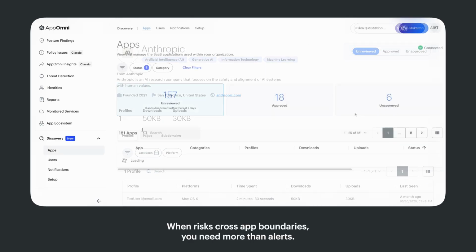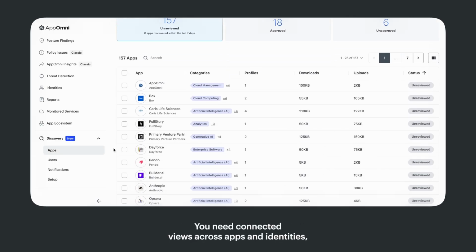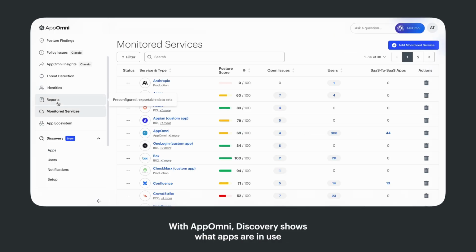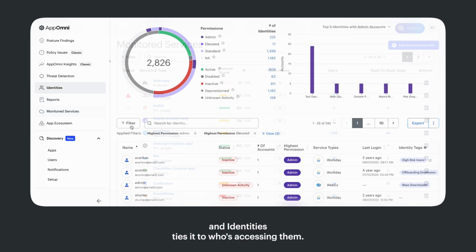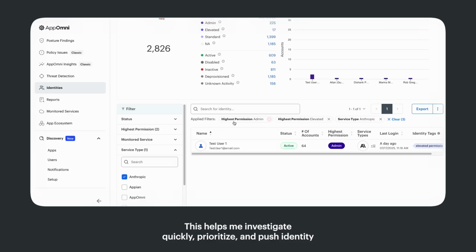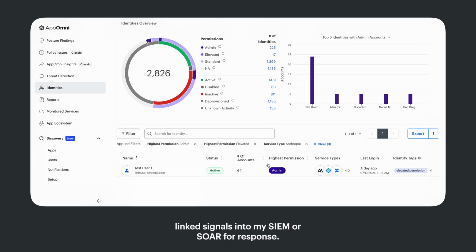When risks cross app boundaries, you need more than alerts. You need connected views across apps and identities, to trace who's doing what and where it matters. With AppOmni, Discovery shows what apps are in use, and Identities ties it to who's accessing them. This helps me investigate quickly, prioritize, and push identity-linked signals into my SIEM or SOAR for response.